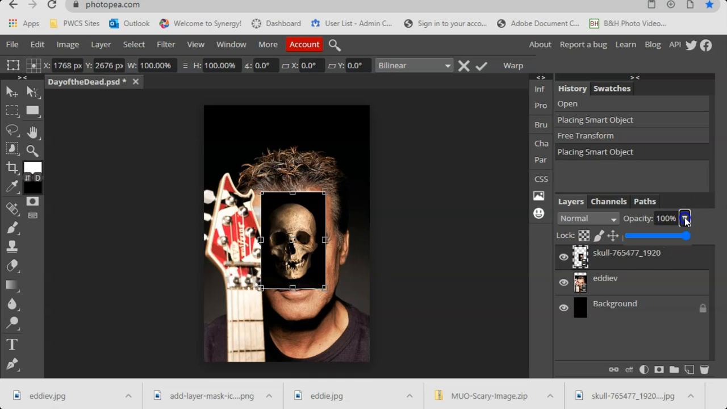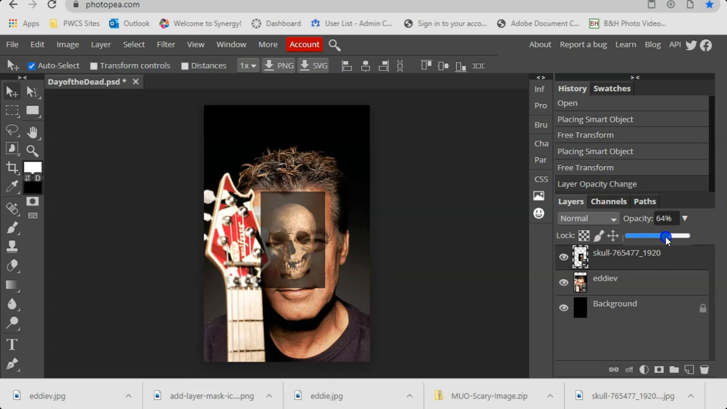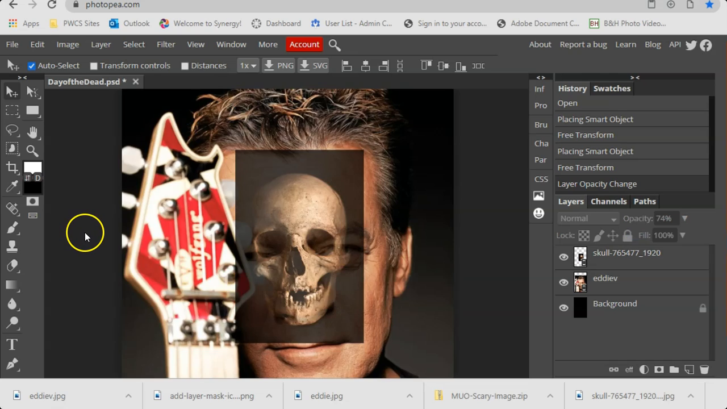So what I can do is lower the opacity over here and bring this down enough that I can see enough of the person's face to see what's going on, but without revealing too much of this. I want to zoom in on this person. So remember, Control plus zooms in. You notice that the bounding box has gone away.